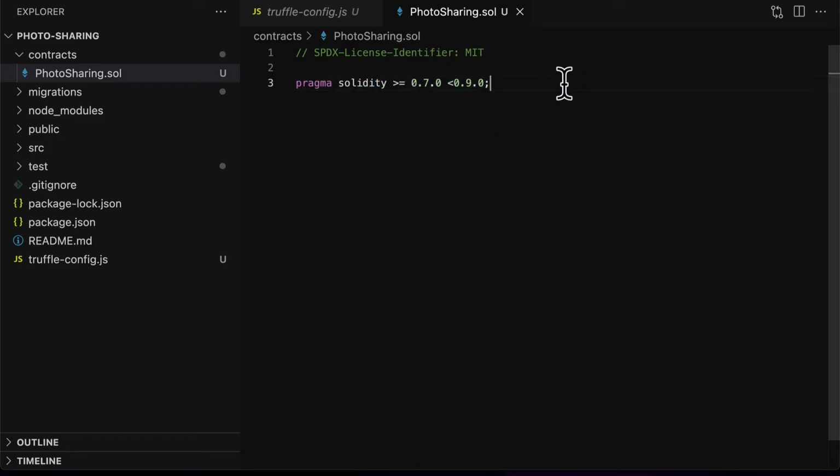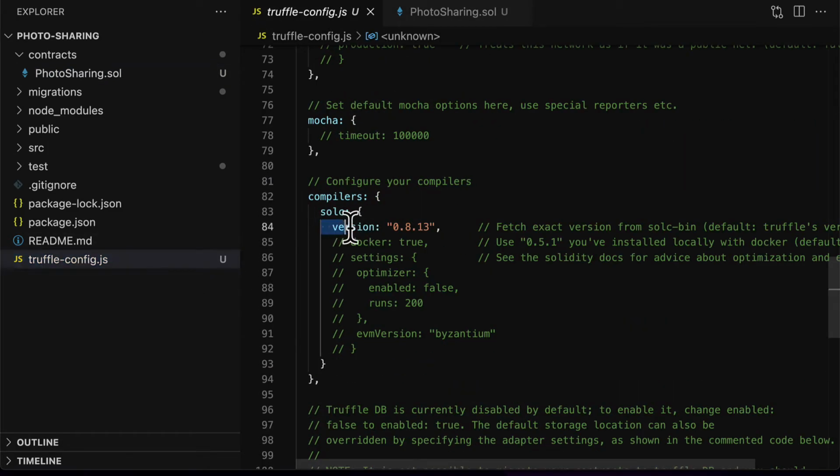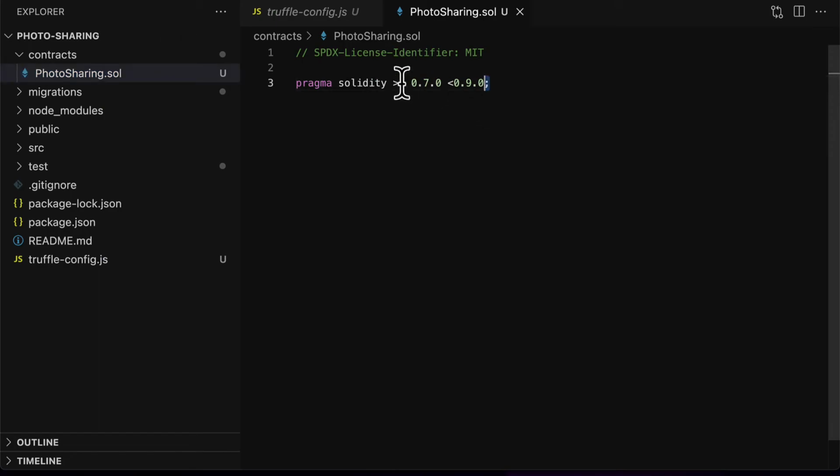We recommend copying exactly what we are doing. And also you must make sure that the range is within the compatibility for your Solidity compiler defined in Truffle config. So if your Truffle config lists the compiler of 0.8.13, then your files must fall within that acceptable range. Then we're going to define a contract with the contract keyword. We're going to call our contract PhotoSharing. Typically, per convention, you will name the contract the same name as the file. Then we use curly brackets to open the contract body.